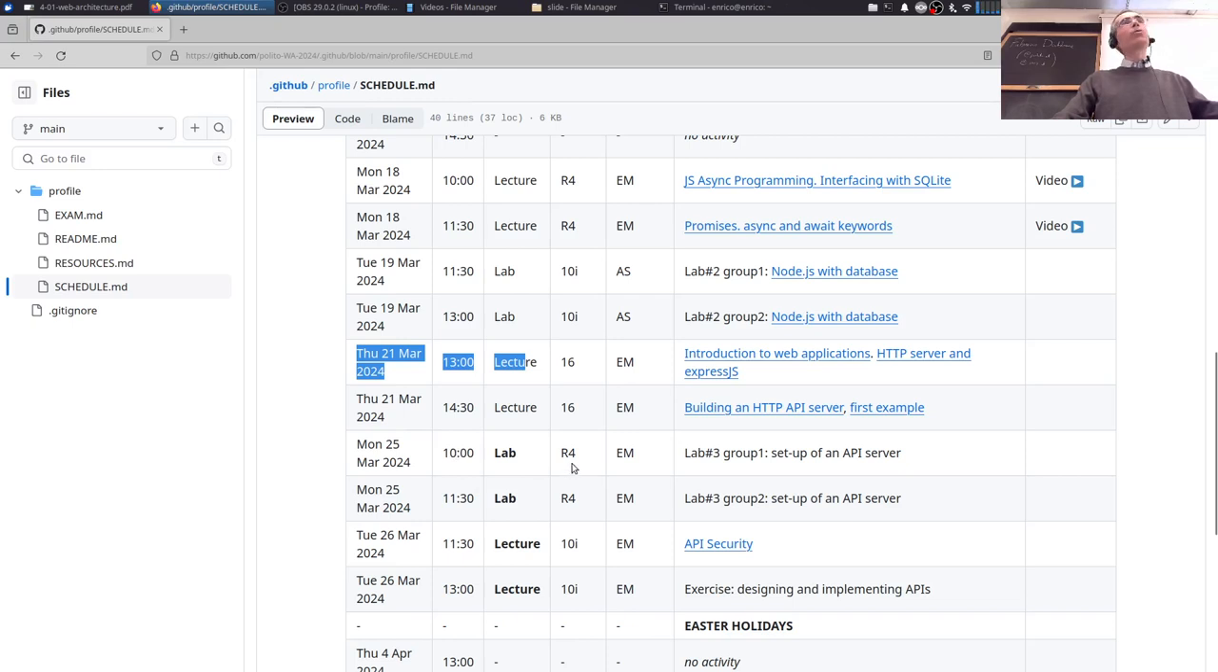We will have the lab in room R4, okay? The usual rooms. Rooms are unchanged. Depends on the day, those are the rooms that are assigned to us. And then we will have lecture in room 10I, okay? So for all of you, 3 hours, okay, with the break, of course. And on Monday, the lab will be split in 2 groups. The room is big, so if you would like to stay a bit more, it's fine, or if you would like to come earlier, that's fine as well.